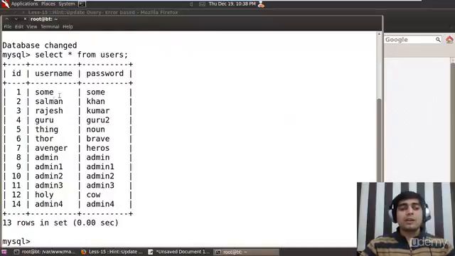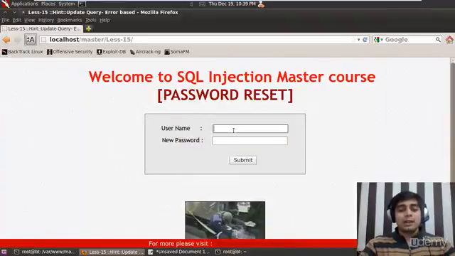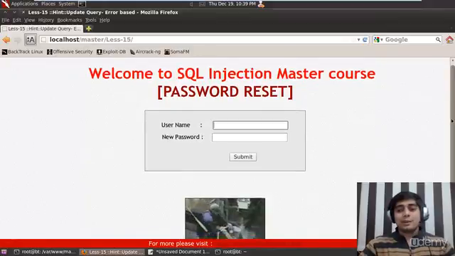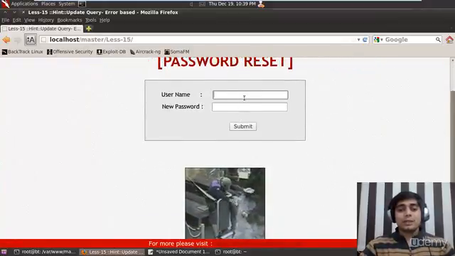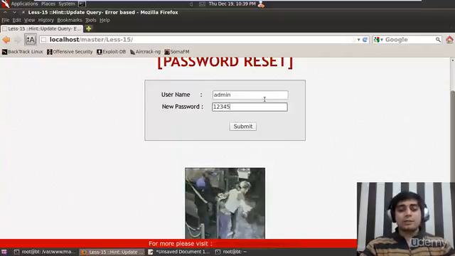So we can see all the username and password out here. For example, the admin is having a password admin. Let us go back to our username and let me try the things out here. So let me try to update a username. It says username is this admin, and I want to change the password to, let's say, 12345.